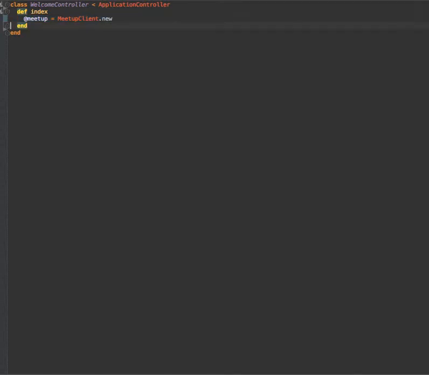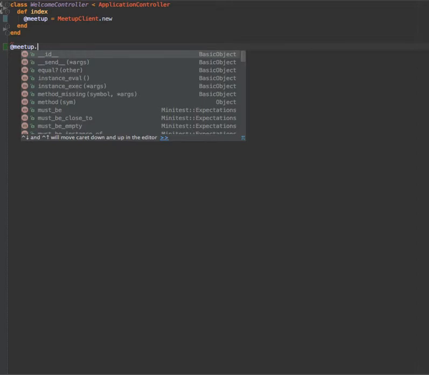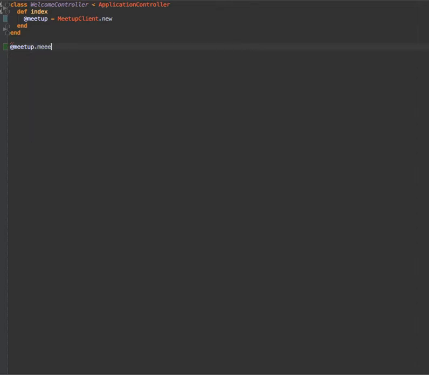Okay, so now your @Meetup could be used in your views, and down in a view you'd say something like @Meetup dot Meetup or Meetup members.